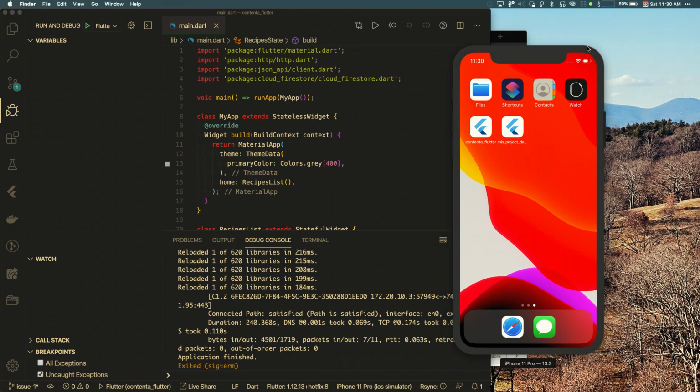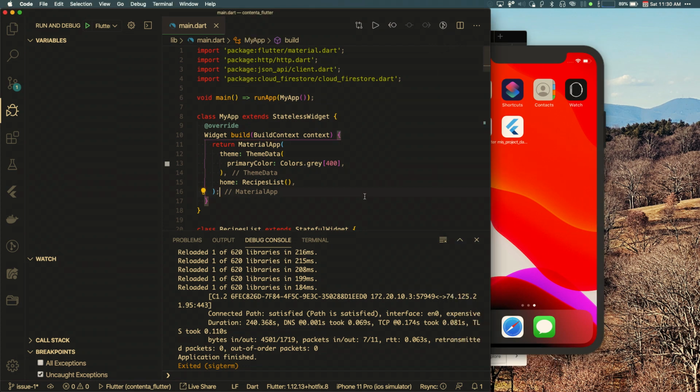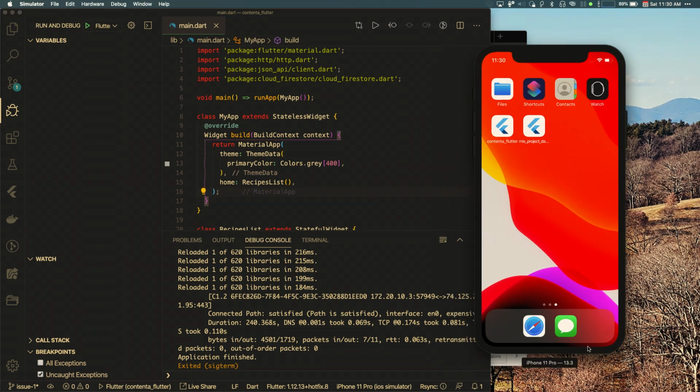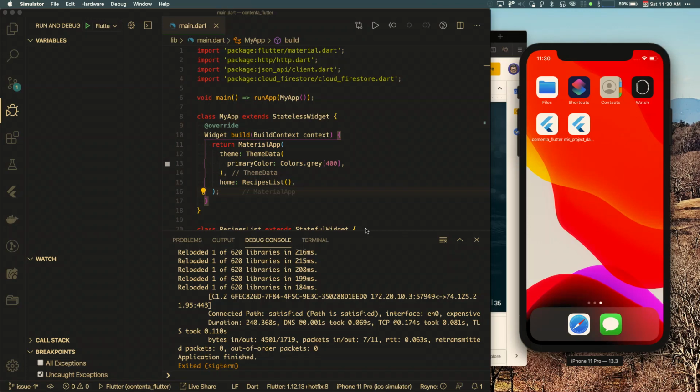So currently on Contenta Flutter, let's see. All right, I can't get that over, but it's all right. There we go. So what I've got here is an iOS simulator. It's the iPhone 11 Pro because I love the camera. Wide angle, it's amazing. But just kidding, this won't take pictures.